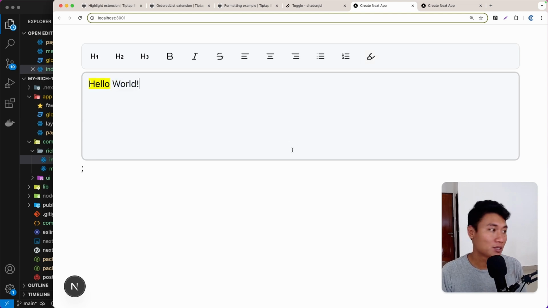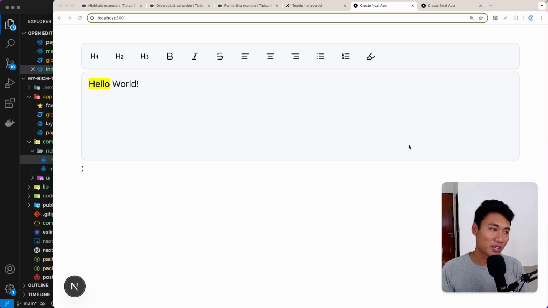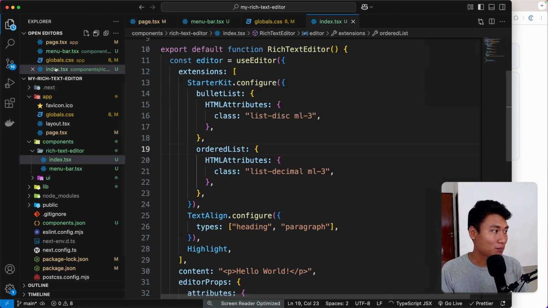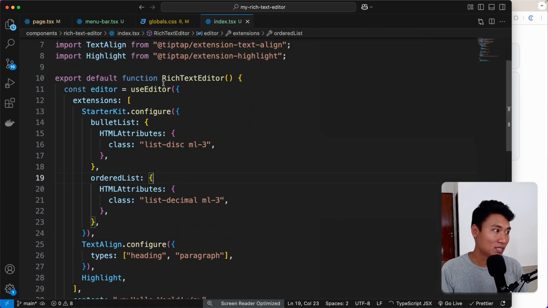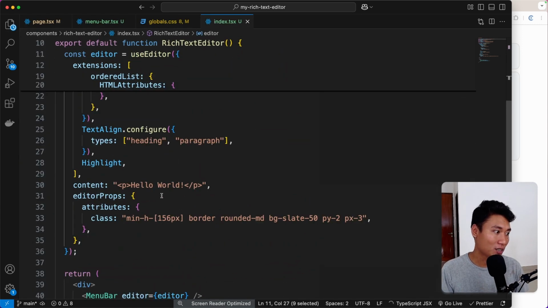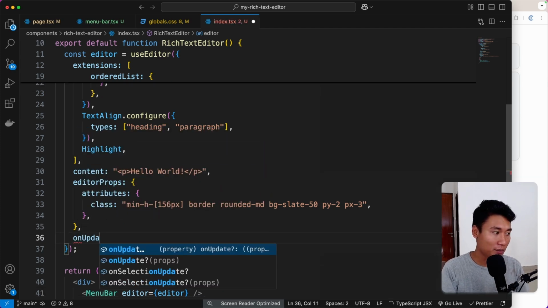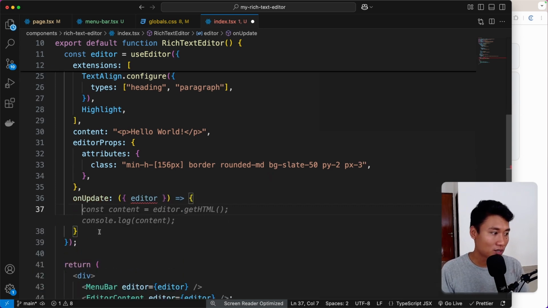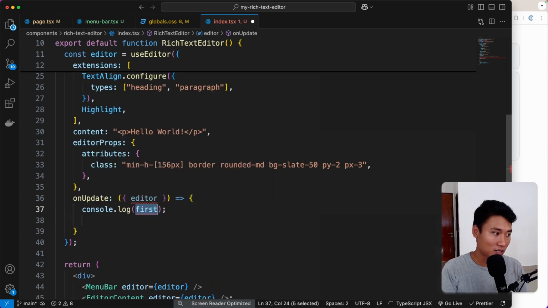I'm going to highlight just the hello. It just works. So now I think you will be wondering how we get the value from the input field right here. So there's a prop, there's a key on the useEditor right here that we can pass. It's called onUpdate. Okay. On update, I'm going to set that to a function right here, right? This function receives an editor. So I just want to console log the editor in here.